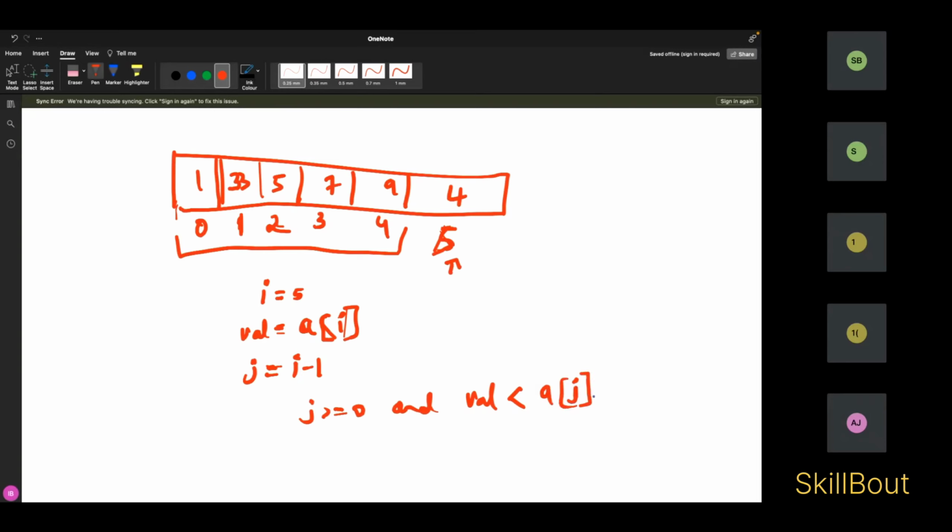Then, if it is so, you will shift it: A of J plus 1 gets A of J. It's like a jumping thing, you're just shifting it. And later on you want to decrement it. Whenever a loop is coming, you need a start, stop, and update. I'll update J by J minus 1. Why J minus 1? It should go 4, 3, 2, 1, 0. That's the reason I make it J minus 1.